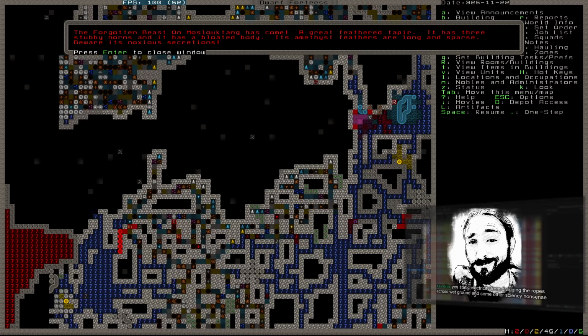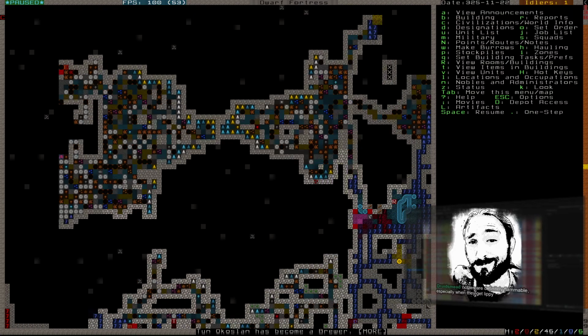The forgotten beast on Mosluktang has come. A great feathered tapir. It has three stubby horns, and it has a bloated body. Its amethyst feathers are long and sparse. Beware its noxious secretions. Oh, I will. Thank you very much for pointing them out.